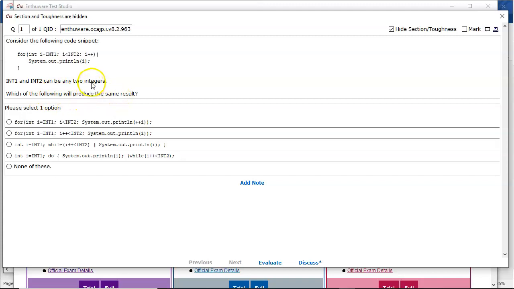So the best way to approach this type of question is to actually plug in two values for int1 and int2, see what your output is, and then do the same thing here. Plug in 1 and plug in 3, for example. They're the two values I'm going to work with, and see, do you get the same output? So we'll have a look at that now.